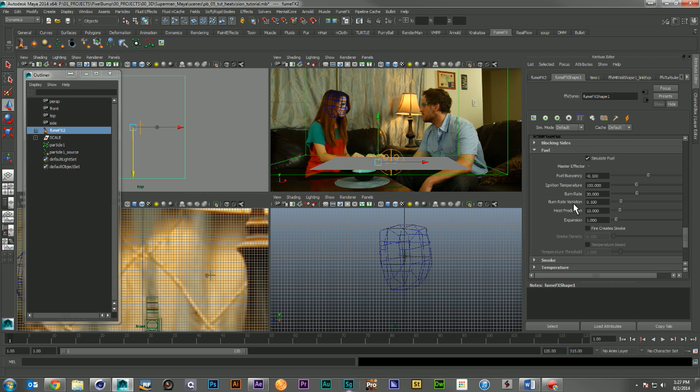Come down to the fuel, and I'm going to give it a lot less expansion. I don't want it to flare out like an explosion at all. And I'm going to go ahead and make it a bit hotter than normal. And I'm going to turn up the burn rate so that it burns off faster. And I'll turn down the ignition temperature as well, just to make sure that everything burns all at once.